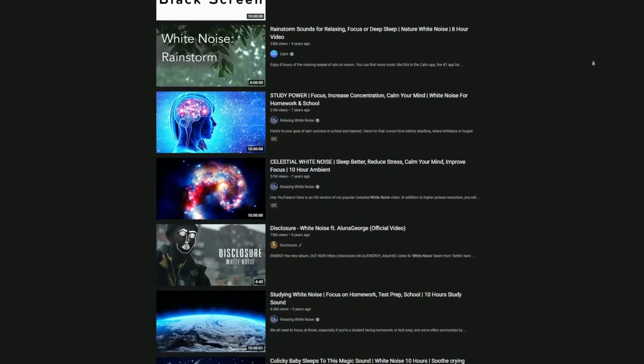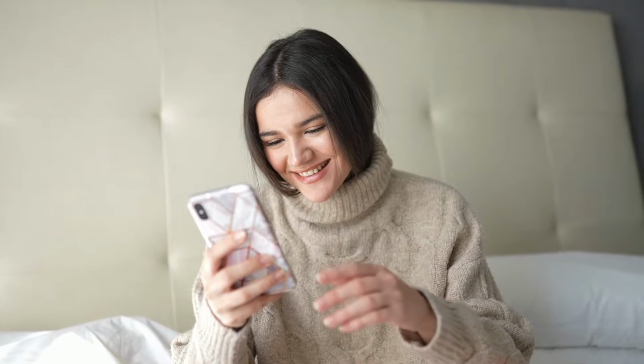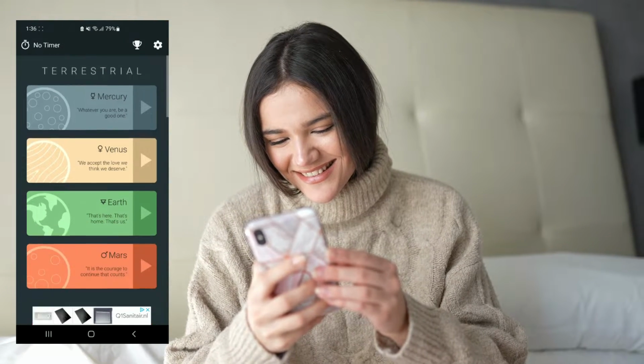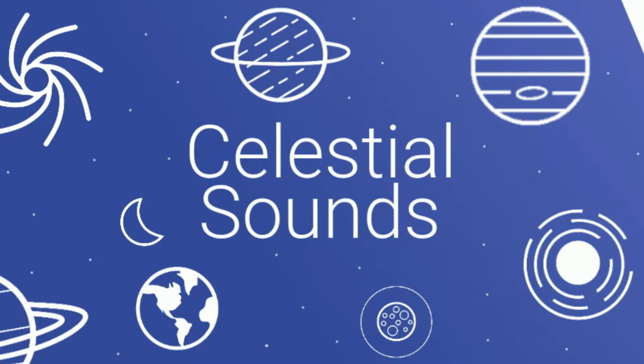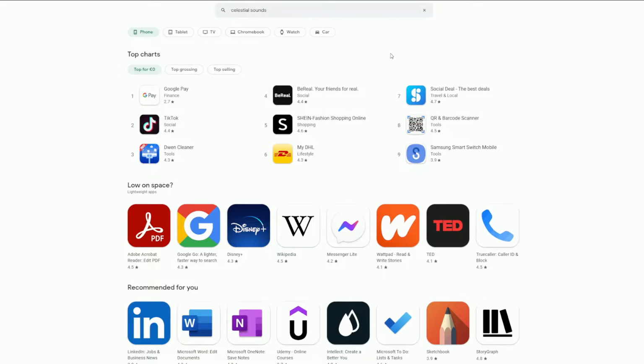So I had trouble sleeping one day and I was listening to white noise on YouTube, and I thought, what if you had different types of white noise in an Android app and they're all easily accessible and it's just nicely designed. So my app is called Celestial Sounds and it's on Google Play right now. Isn't that cool? It actually has a free and a premium version.